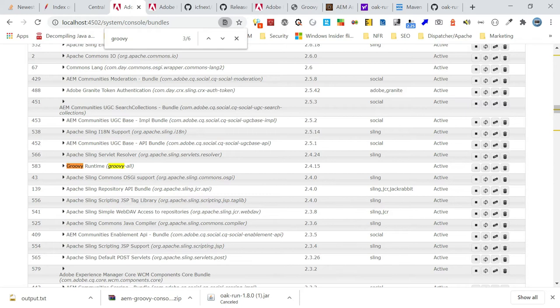Then the next one is OSGi. This provides the OSGi specific methods, mainly OSGi.getService. We can specify the service name to retrieve the OSGi services available in the OSGi container. So you can retrieve any OSGi service available in the OSGi container through this method. The next one is bundleContext. This can be used to access the OSGi runtime. These predefined variables can be used in the script directly to enable the required functionalities.